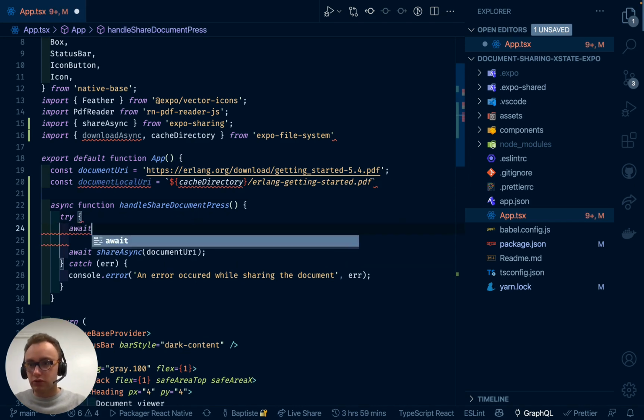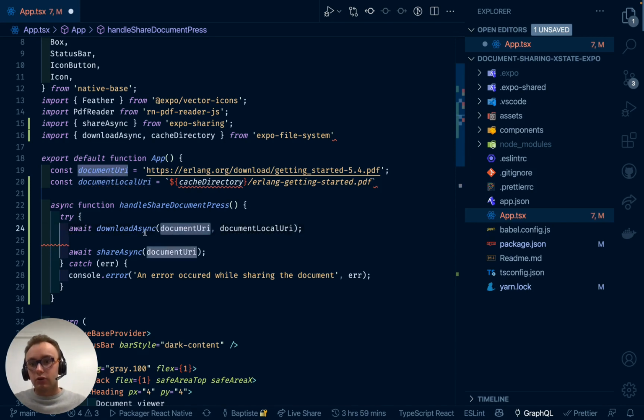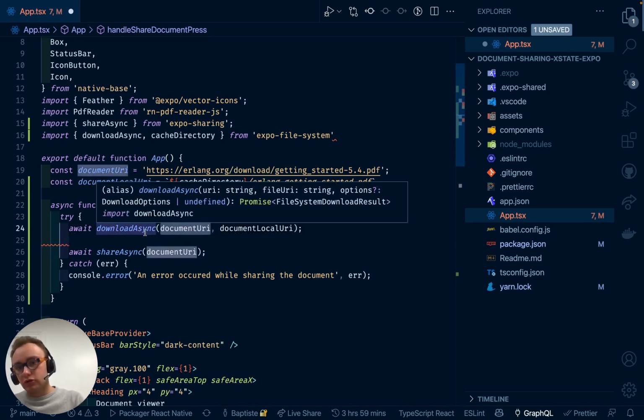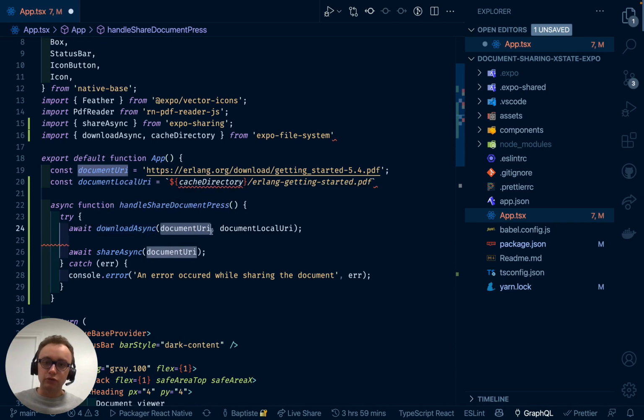We use download async. We download document URI and we save it to document local URI. And then we use share async on document local URI.